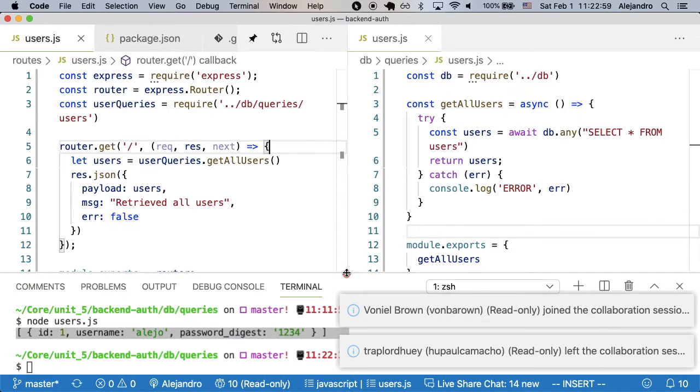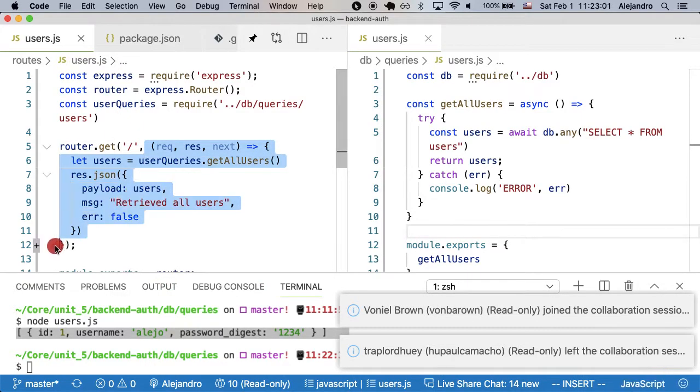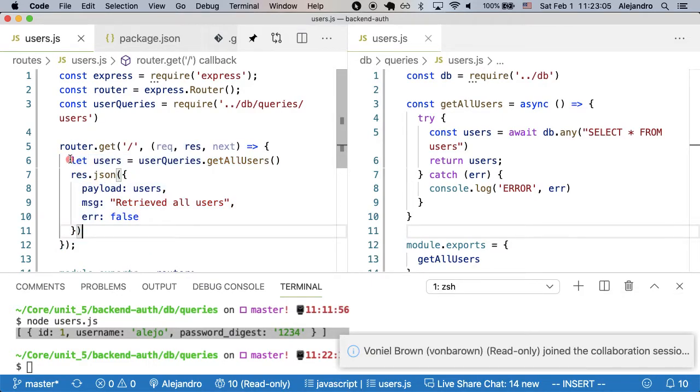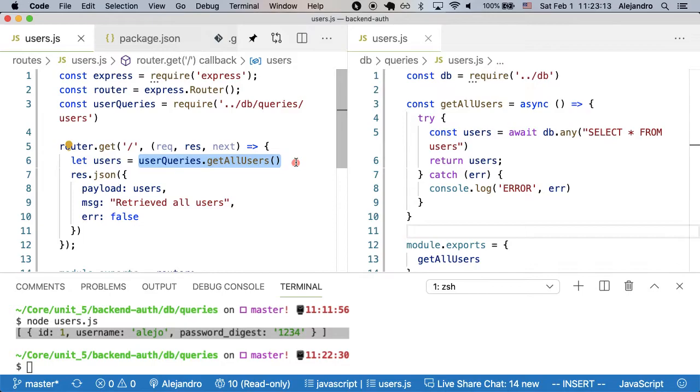That's correct. This function, our callback function, has to be async await as well because it's calling this function, and this function is async await as well. Or in other words, this function, user queries get all users, is an asynchronous function. An asynchronous function will return to you a promise. You have to await that promise.